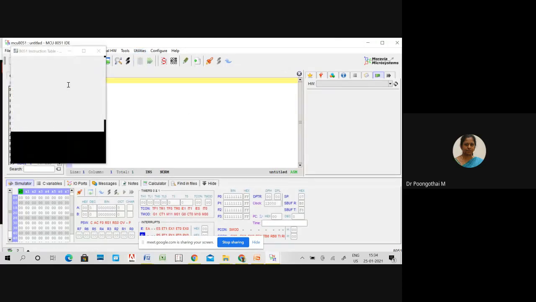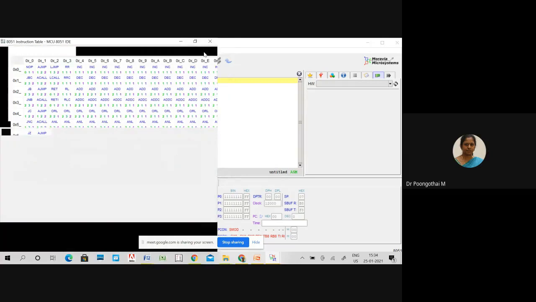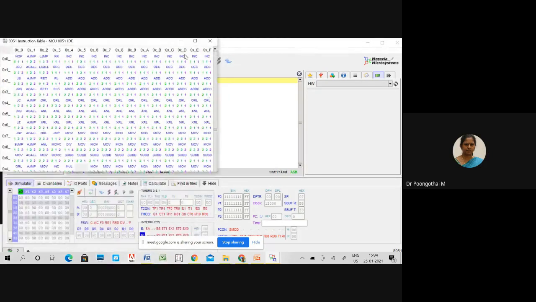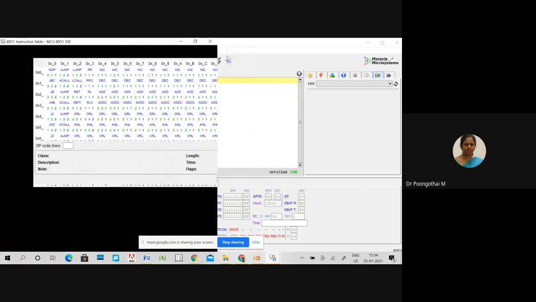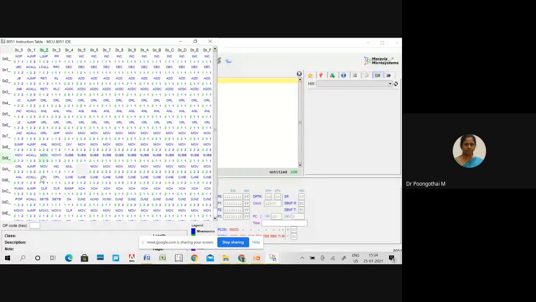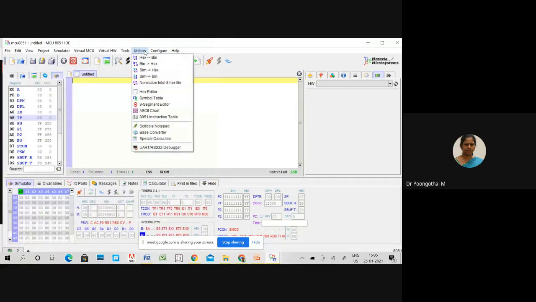This window provides the entire instruction set of your 8051. So you can refer to your instructions here. Here I am entering 10, and the corresponding instruction is JBC. Suppose I am entering 00, the corresponding instruction for this opcode is no operation. So using this table, you can refer to your instruction syntax. That's all about your utilities.